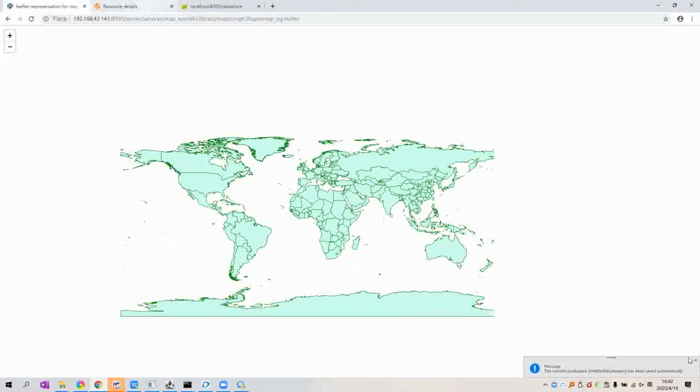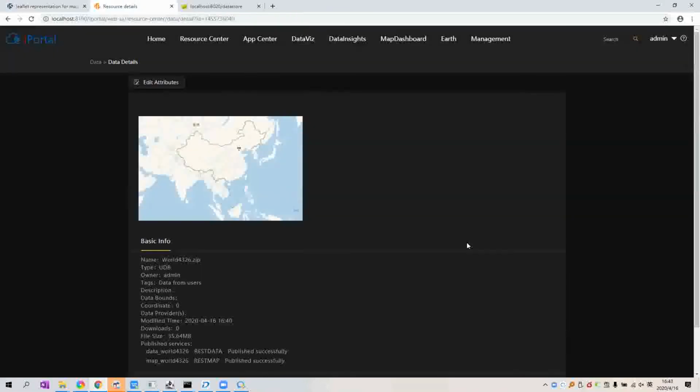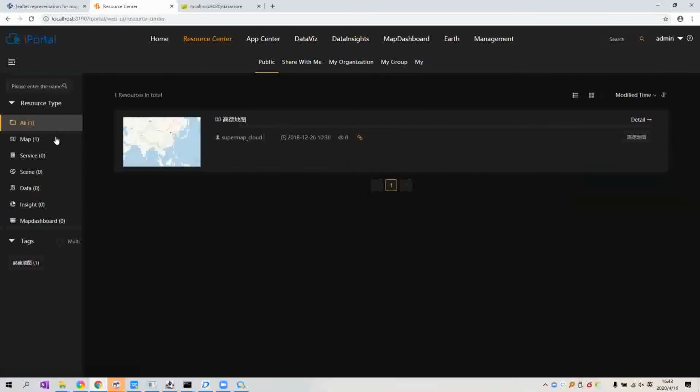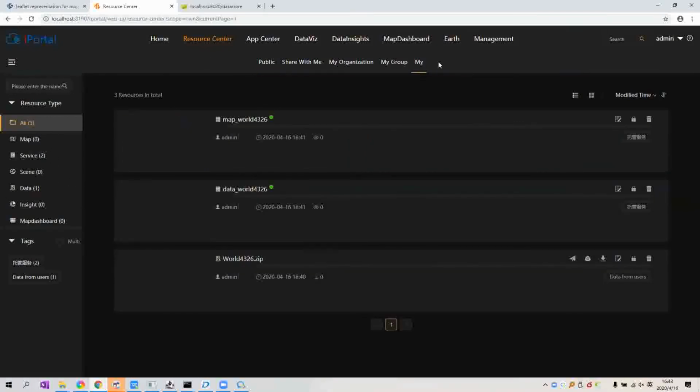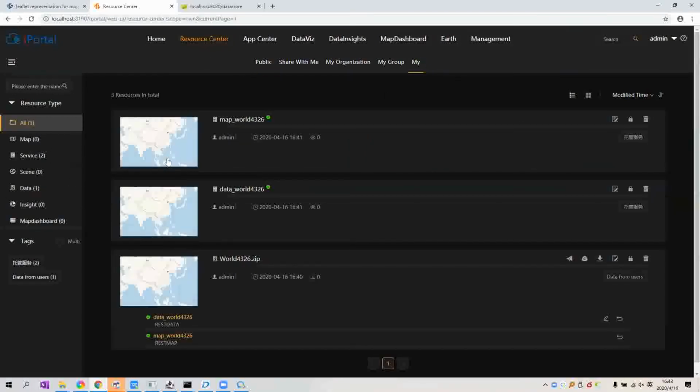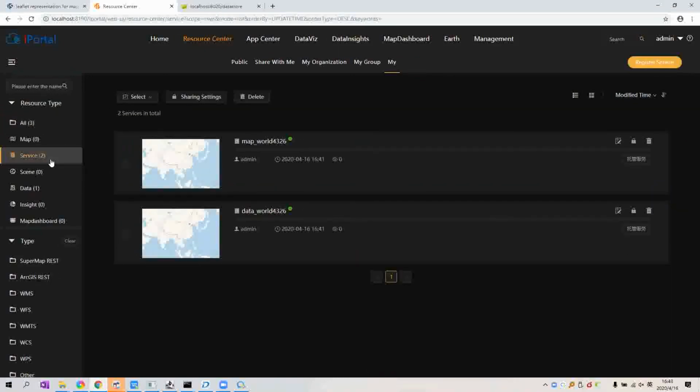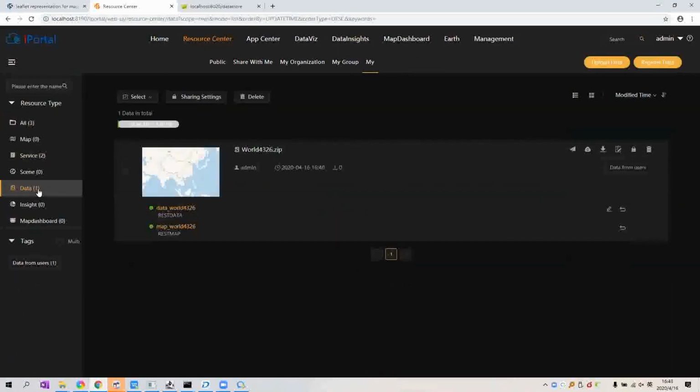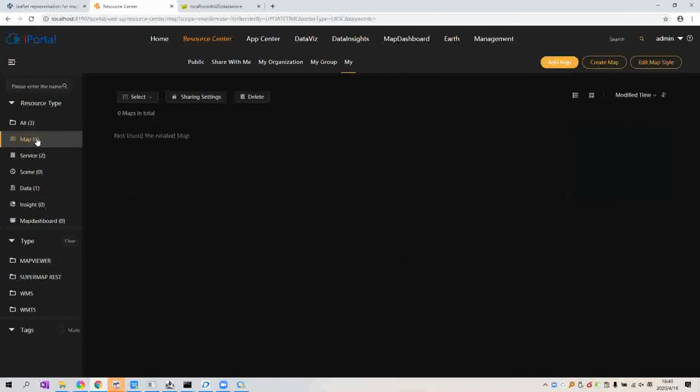After we publish this data as data and service, then in the resource center, click My, and we can see there are two services and one data. But do you remember there is another resource which is map, and the map is different from maps with service, right?